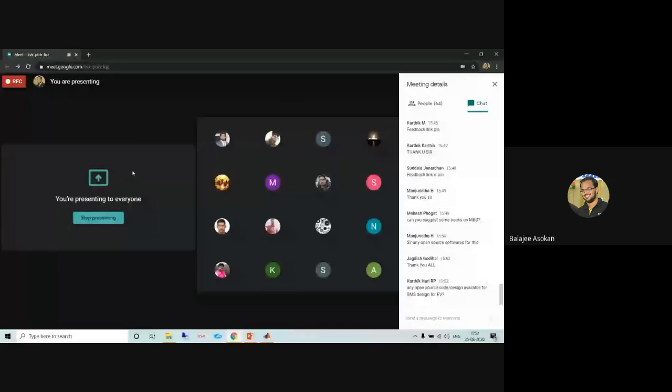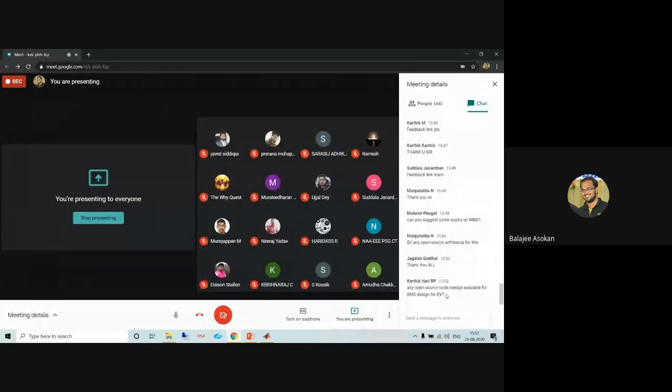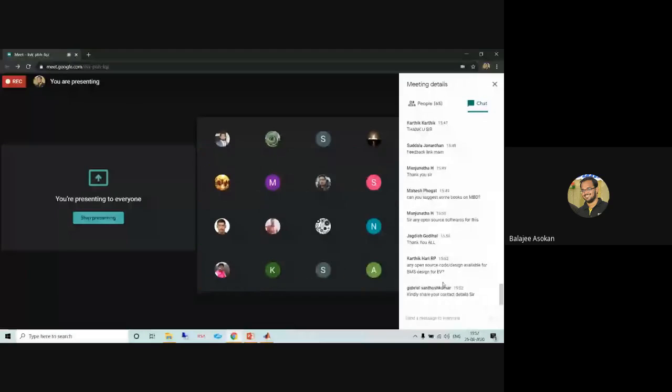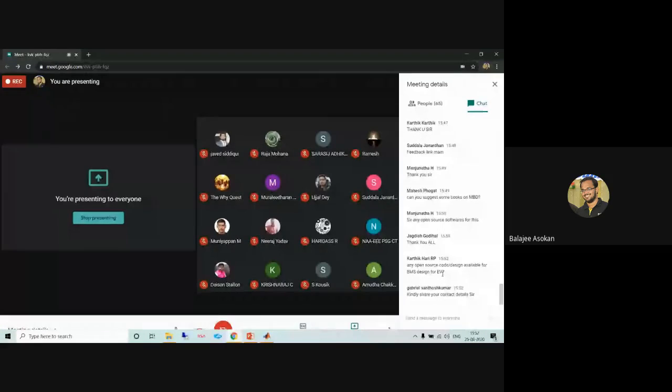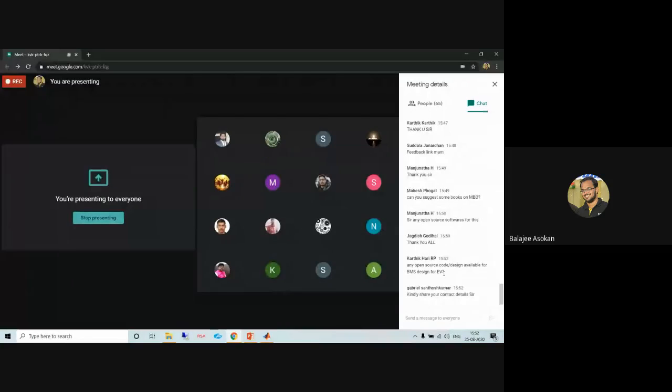Okay, so the last question I see here is whether open source code or design is available for BMS design of EV. I have not worked on anything related to battery management systems or EV. My career has been with powertrain control, followed by ADAS applications on MBD, and I have also worked on different levels of manual software development and HIL model development. So sorry, I don't have an answer for this question.